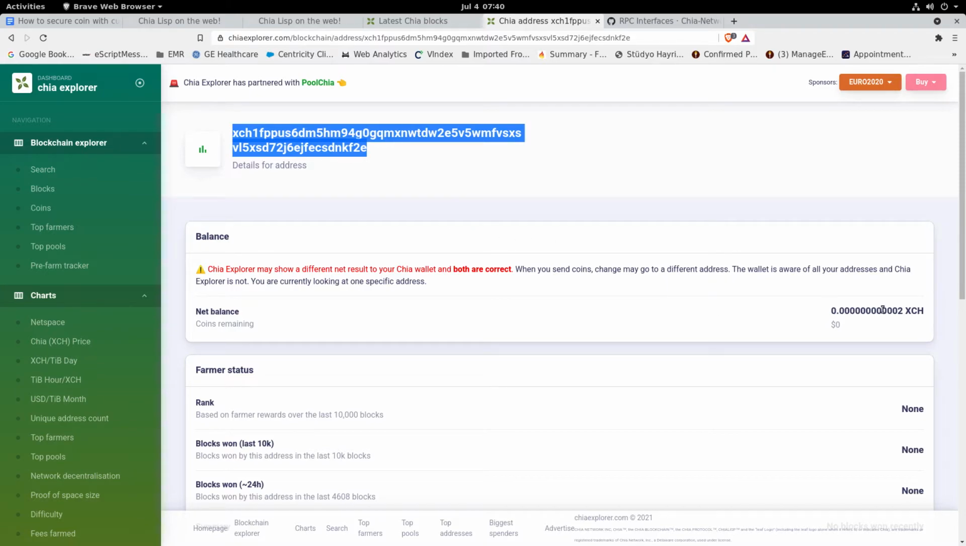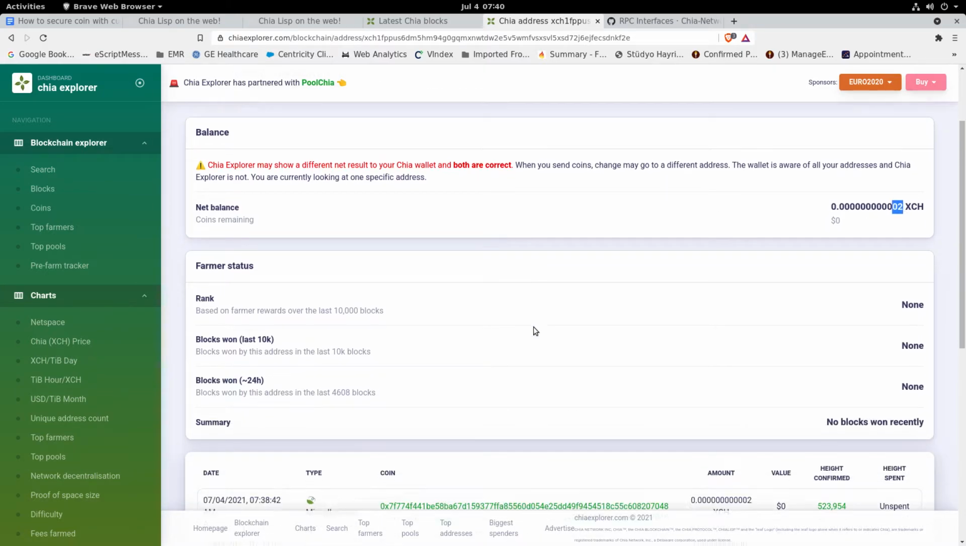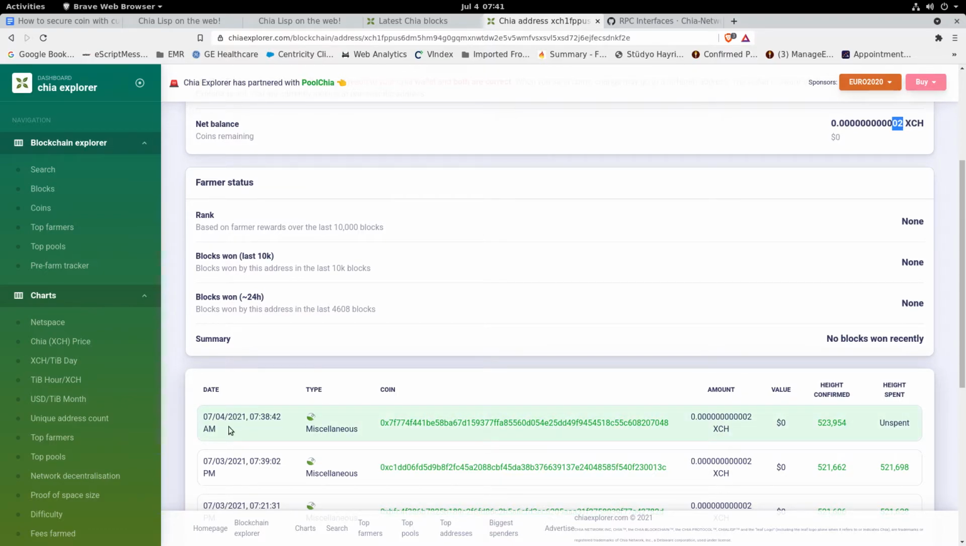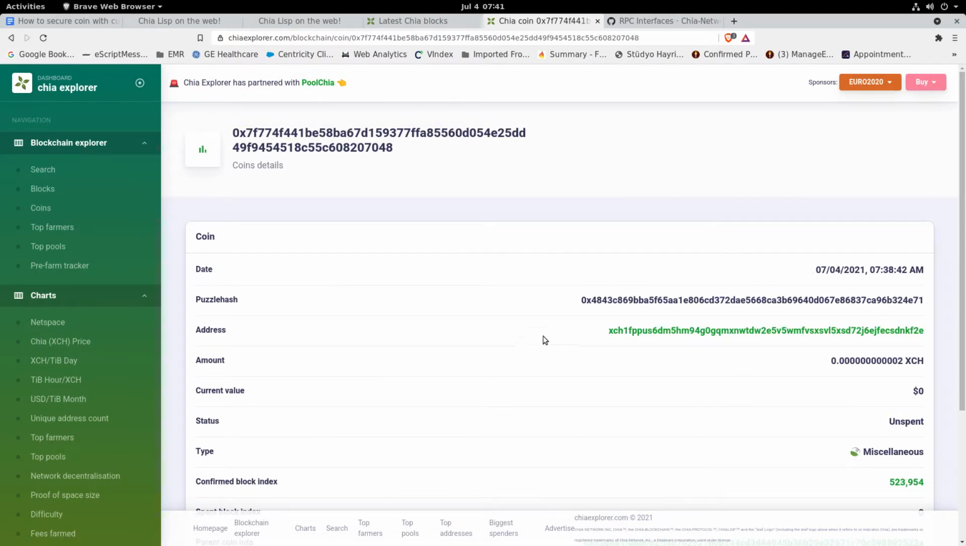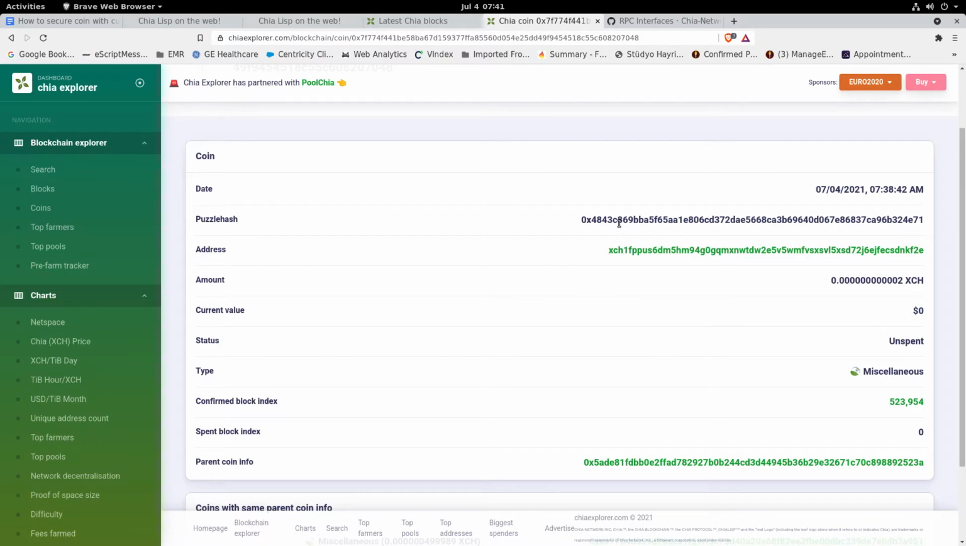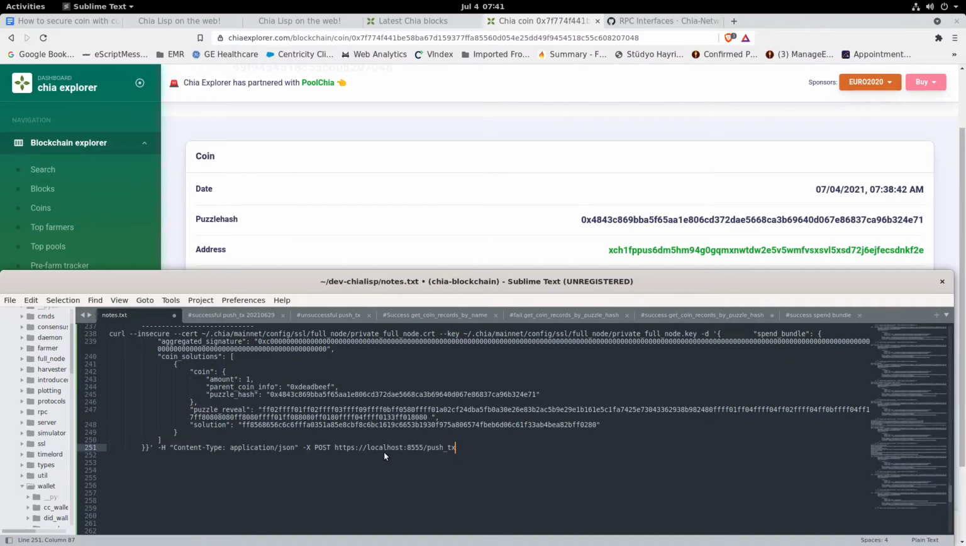This is the coin address, and there are the 2 mojos that we just sent it. Time is July 4th. Happy July 4th to those who celebrate. And it's 7:38 a.m. That's correct. Here's our coin. You click on the coin for the details that three of the 5 details that are necessary for the RPC call come from here. So we'll go back to our constructed RPC call, and I'm going to delete the 5 inputs at this point.